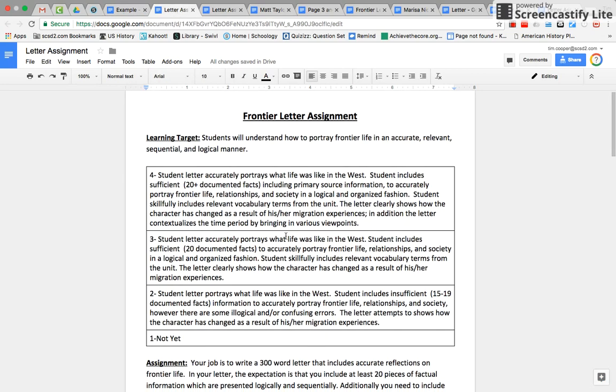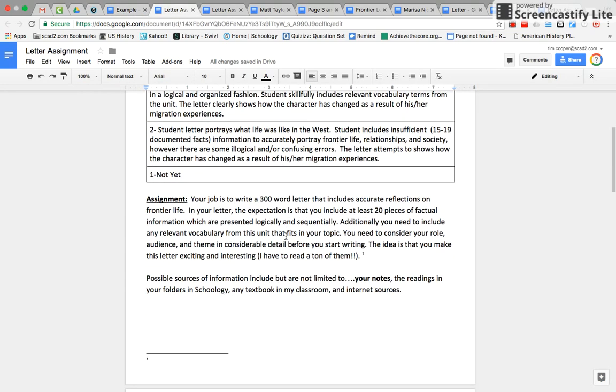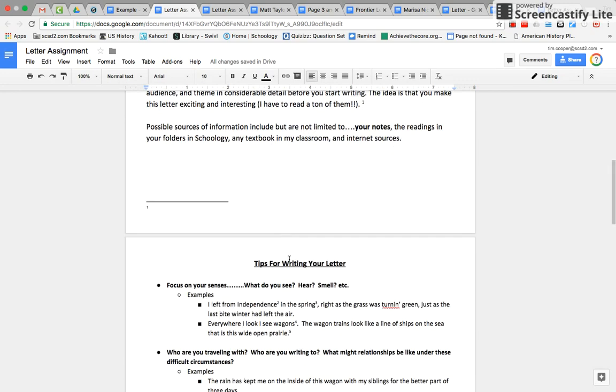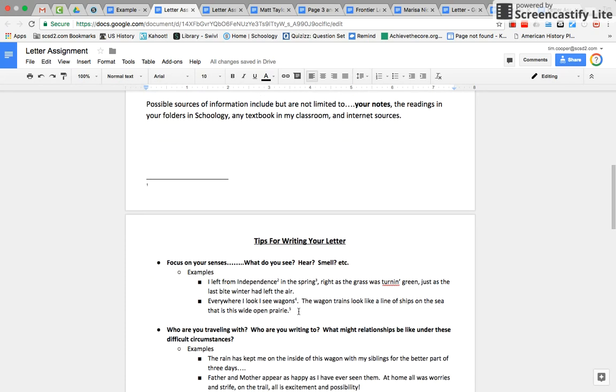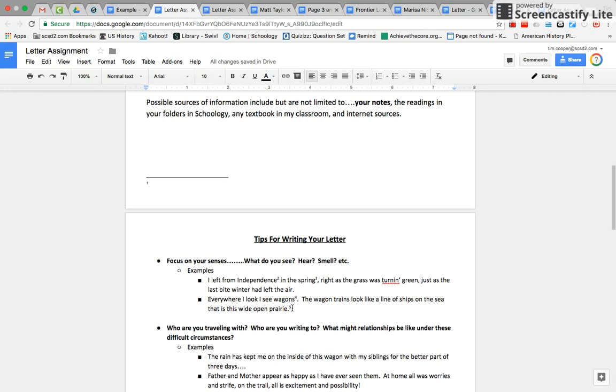Right down at the bottom, even in your Frontier Letter assignment example, you had tips for writing your letter. And honestly, within the first two examples right here, I really do have 5 facts that would all count as facts, right? I left from Independence, fact. In the spring, people left in the spring. Everywhere I look, I see wagons. People took wagons to go to the West. It looks like a line of ships on a sea that is as wide as the prairie.